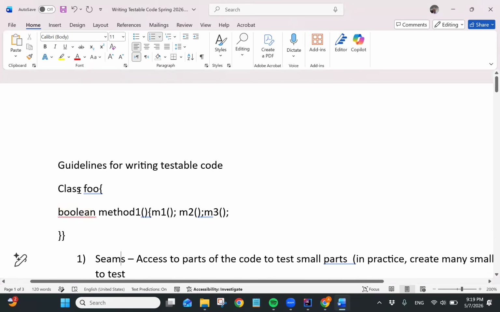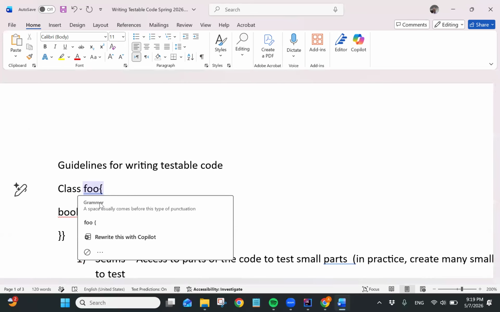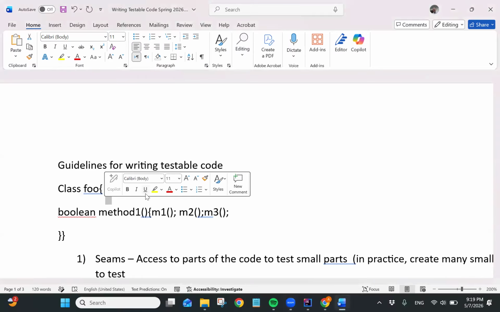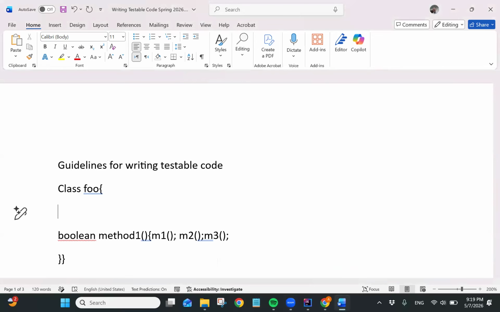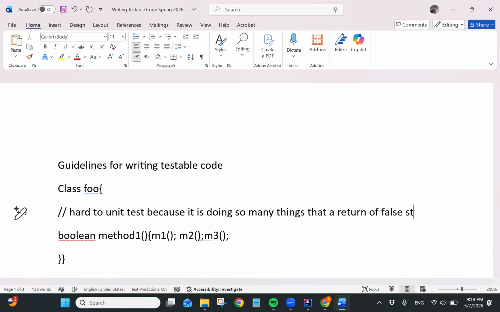So this is bad code, right? So this would be hard to unit test because it is doing so many things that a return of false still doesn't tell me what failed.